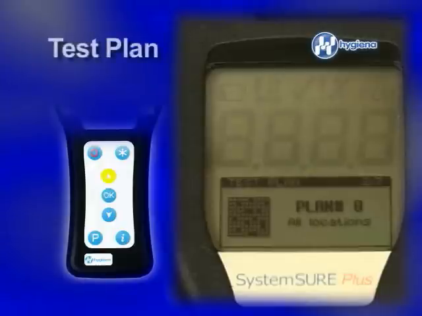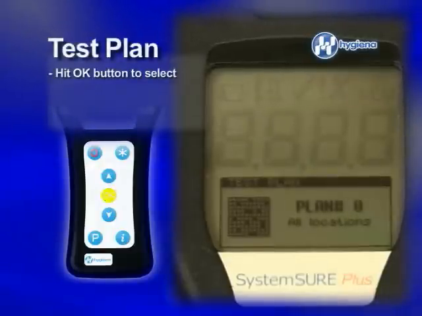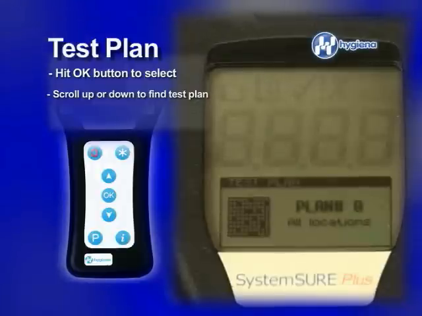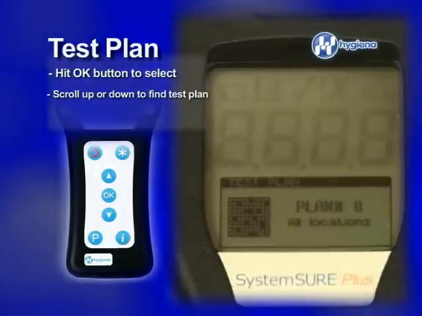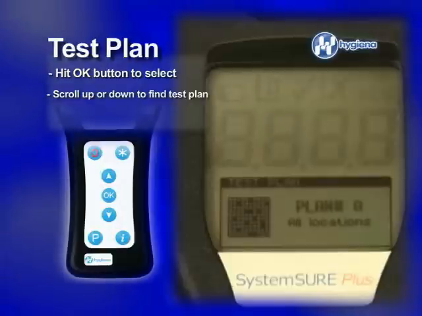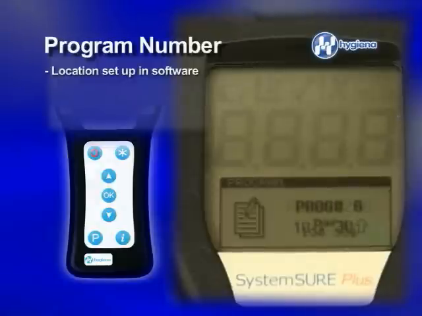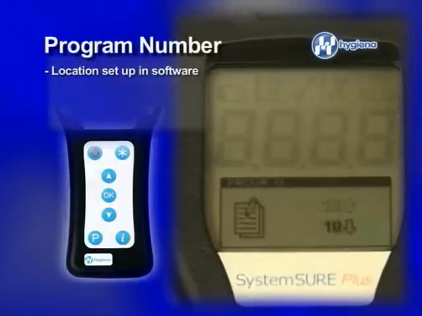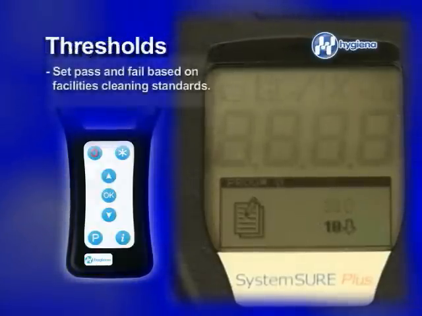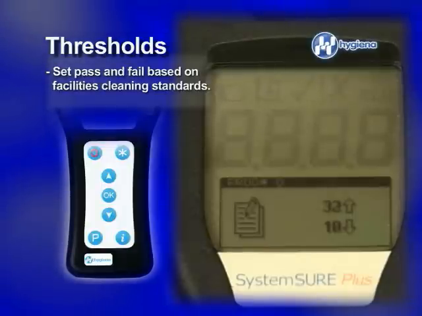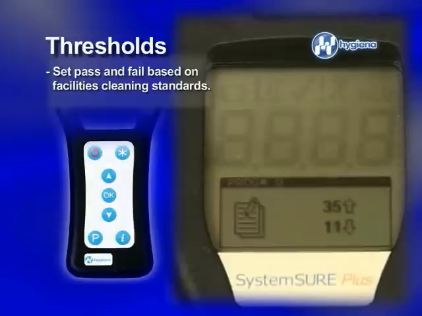This brings us to our test plan. Hit OK again to activate and scroll to find the test plan you're looking for. Remember, everything but your thresholds are previously set up in your data software program and synced to your device. Moving on, scroll up to your program number. This was also previously set up in your data software. This is where you also set up your thresholds. Scroll up or down and press OK to select.